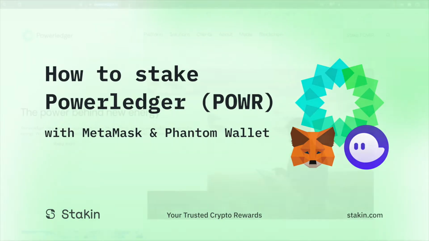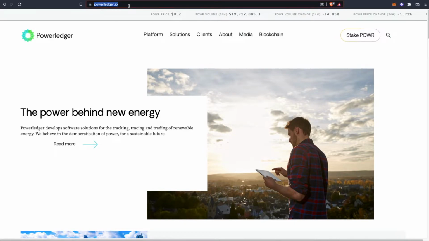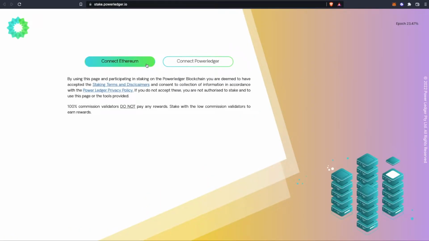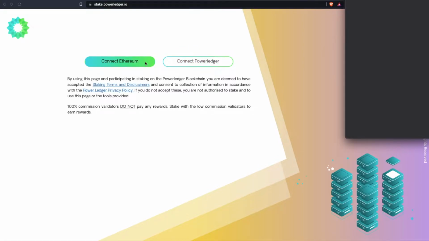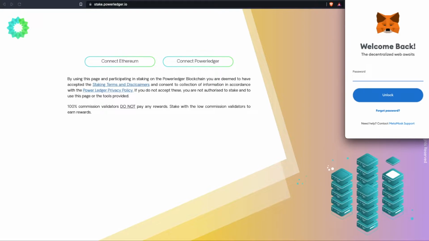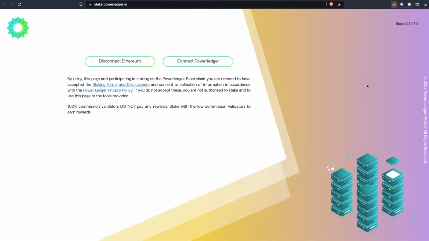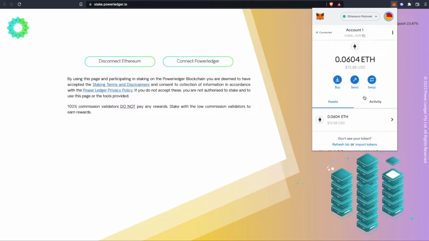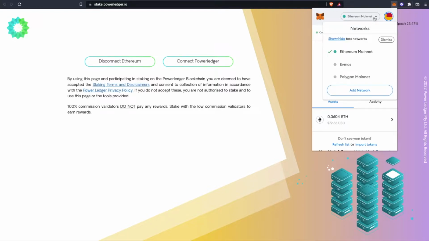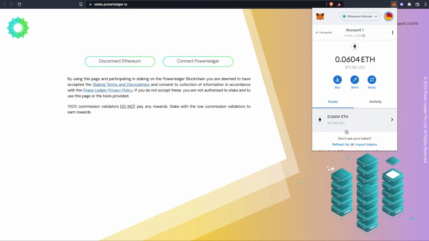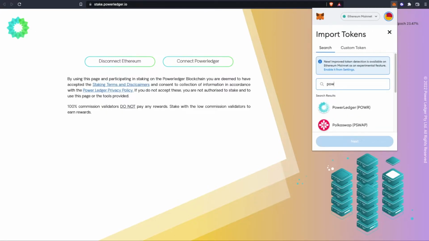My name is Andres. We're going to head over to powerledger.io. Click on Stake Power. We're going to need MetaMask and the Solana wallet. In this case, we're going to use Phantom. Since Power is an ERC20 token, we will be needing Ethereum for gas fees. If you don't see your Power token on MetaMask, you can easily import it as such.